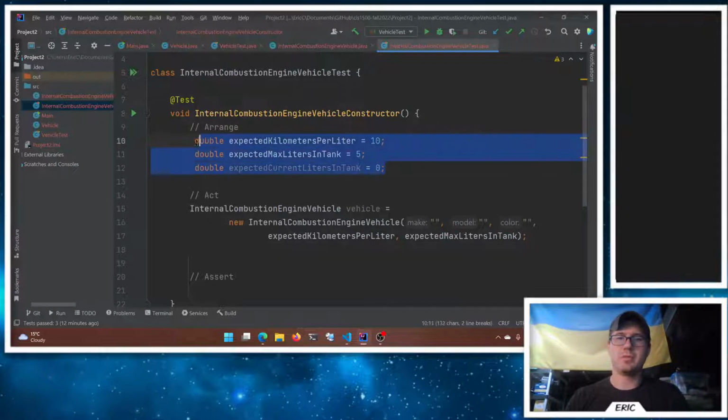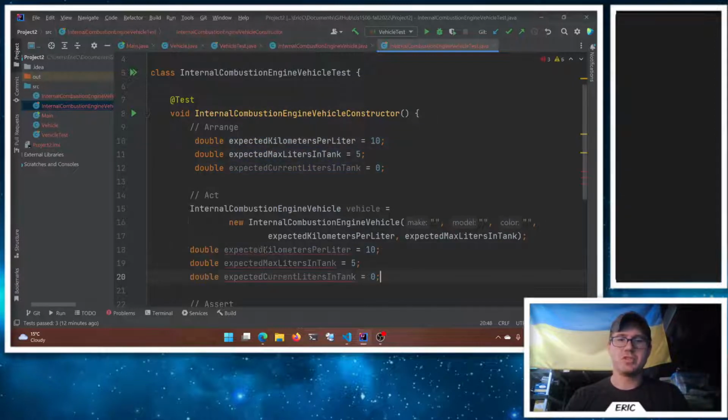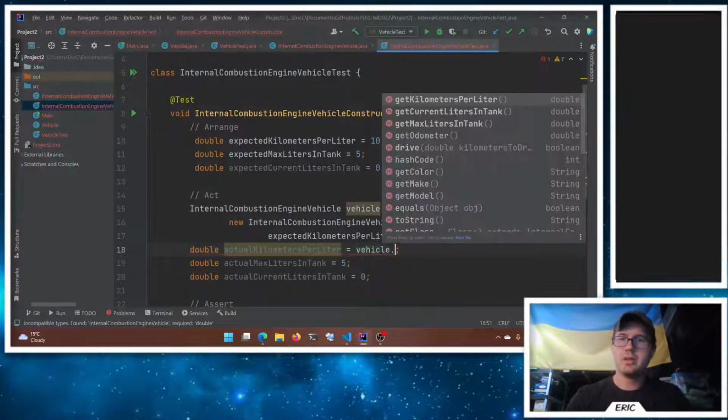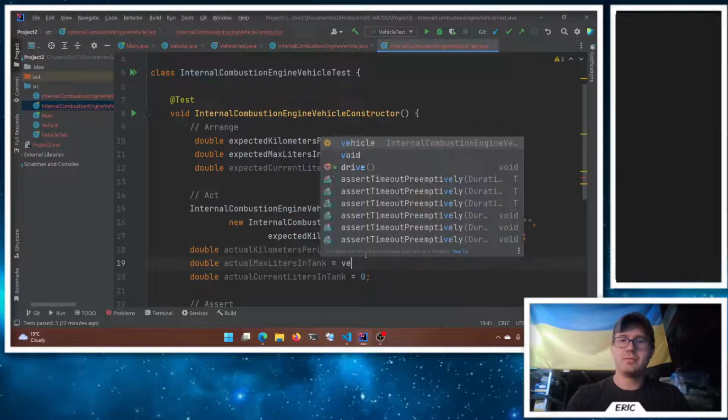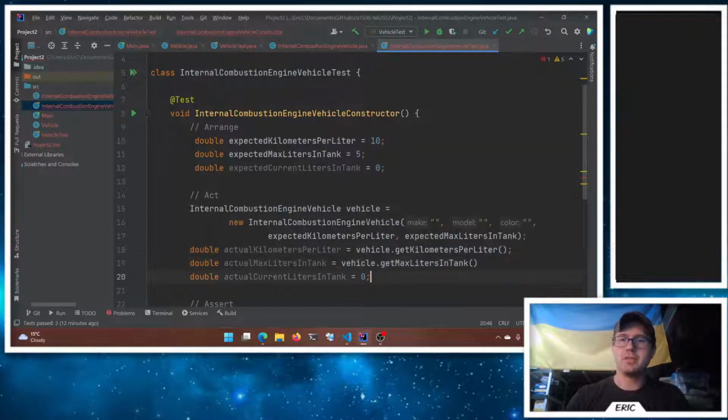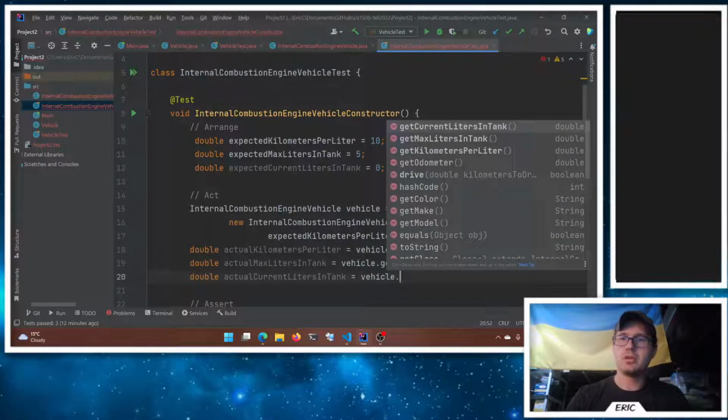Now we'll get our actuals. Again, we'll get a bunch of actuals here for doubles. Let's change this word here to actual. Change that, change that, change that, and we'll ask the vehicle, hey, what is your get kilometers per liter? Vehicle, what is your get max liters in tank? Vehicle, what is your get current liters in tank?